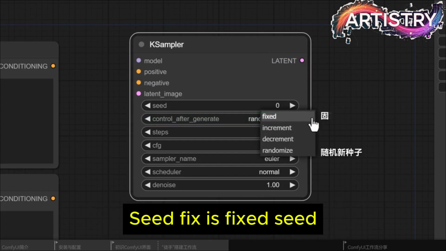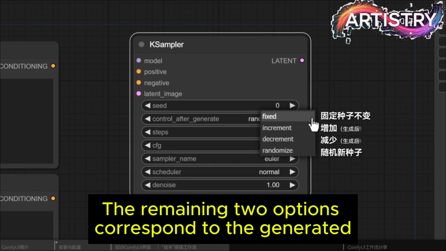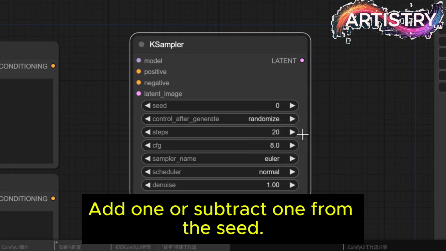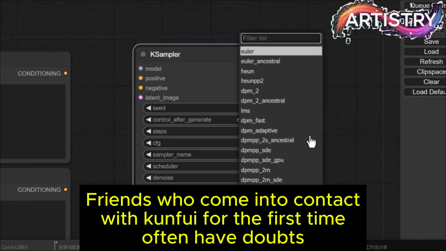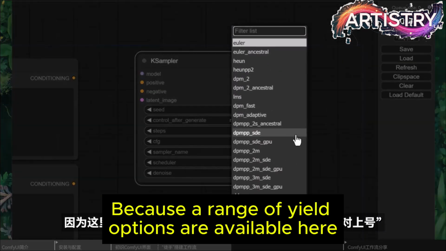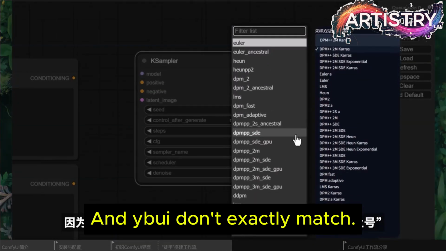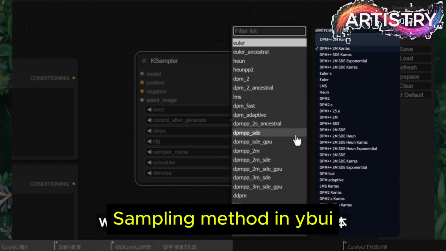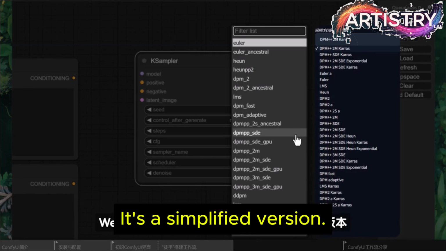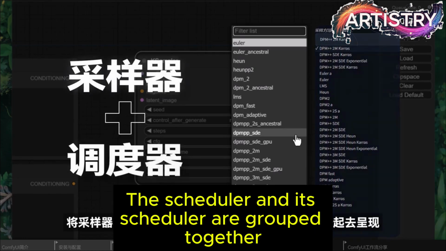But there are a few points where it's easy to get confused, so we can sort them out first. One is how the seeds are controlled. When we create images in WebUI, -1 lets the seed be random. But in ComfyUI, whether it's random or not relies on the following option to control. Randomize means there will be a random new seed after each generation. Fixed is a fixed seed. The remaining 2 options correspond to adding 1 or subtracting 1 from the seed after each generation.